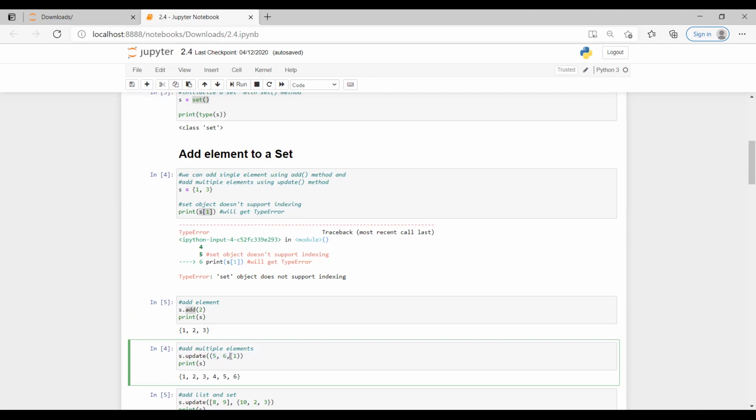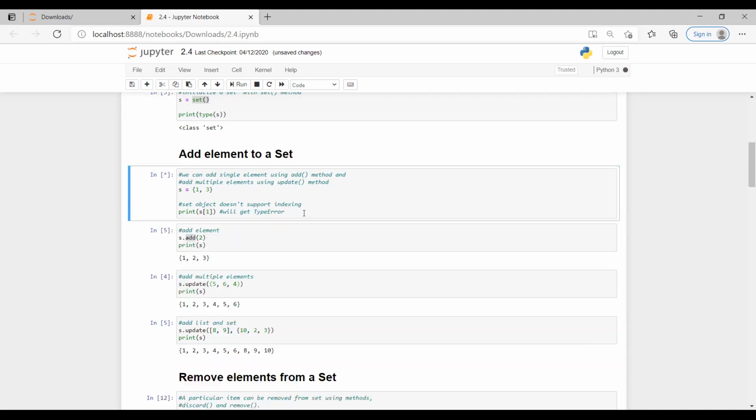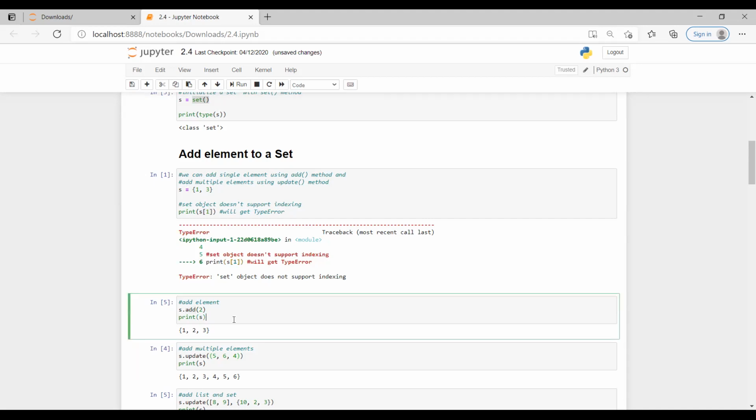Since I have a duplicate value, you don't see that repeating again. But you see 1, 2, 3, and 5, 6 are being added. Let me try to make it 4. Okay, there's a small error over here. Let me run this. See, that was the error. And if you run this one, you have 3.